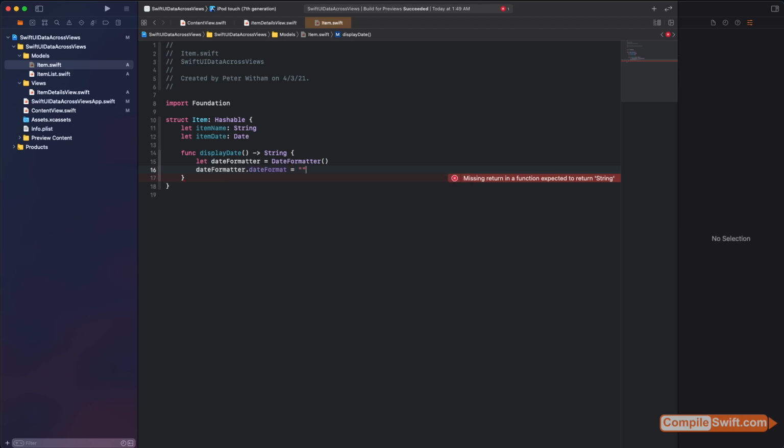equals, and what I'm going to do here is display the day, which is a lowercase d, and then a space, and then the month with 3 M's, and then the year. So it's day, month, year is how we're going to display that, okay?